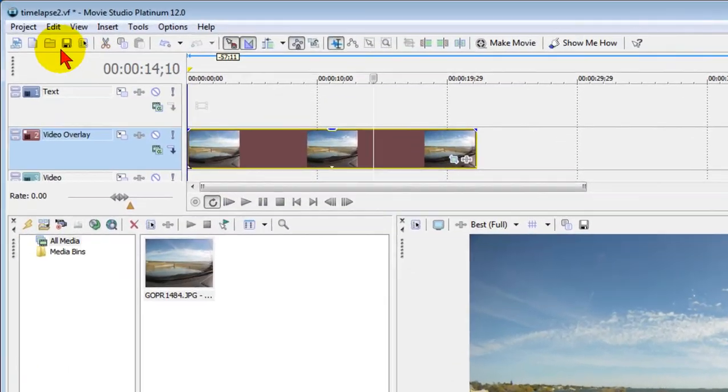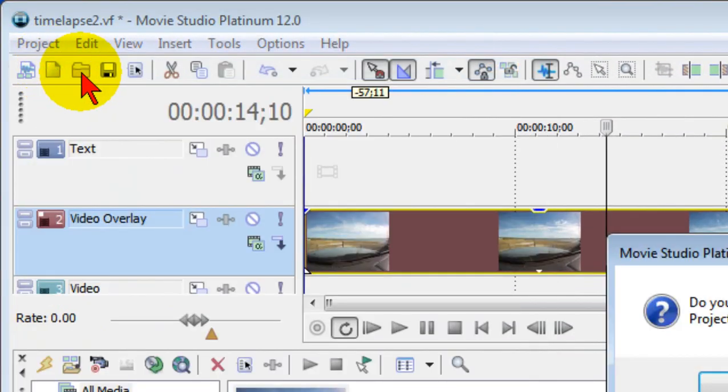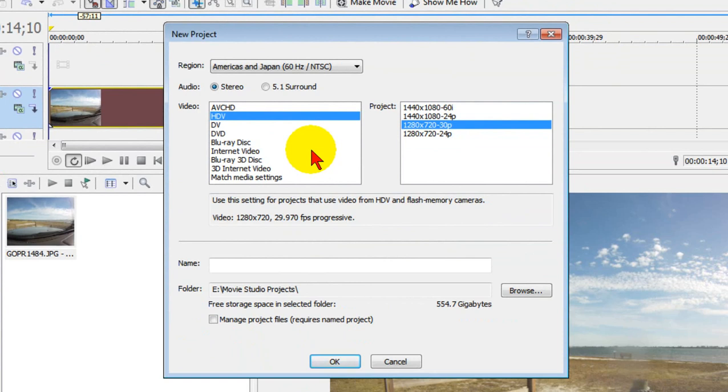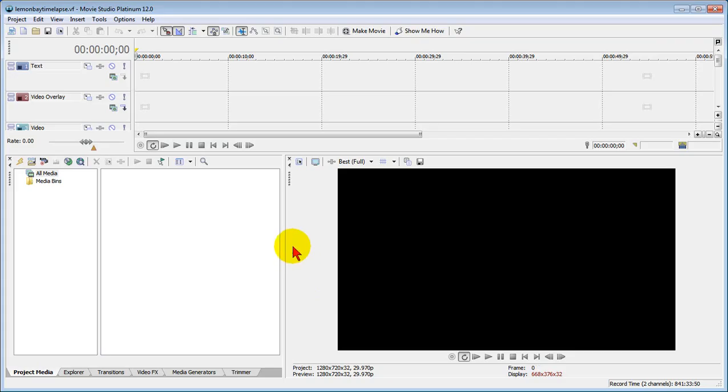Now, the first step is to go to Project, and then New, and choose your project properties. Now, if you're going to put your time-lapse up on YouTube, you probably want it to be a 1280 by 720-30p. This will give you widescreen and high resolution. Once you've chosen your project video properties, give it a project name. After you've named it, you may want to choose Manage Project Files. And if you do this, it'll put all the project components together in a single folder and subfolders, making it easier for you to manage later on. So once you do that, click OK, and you'll start with a clean slate.